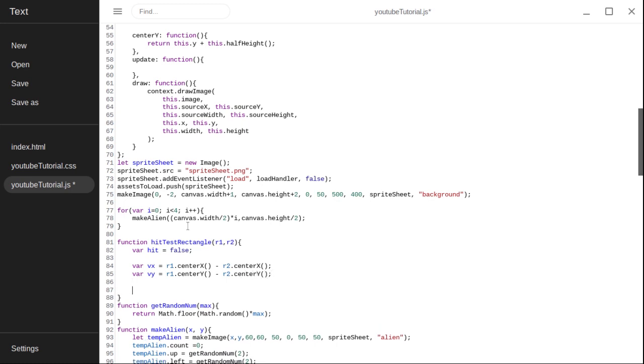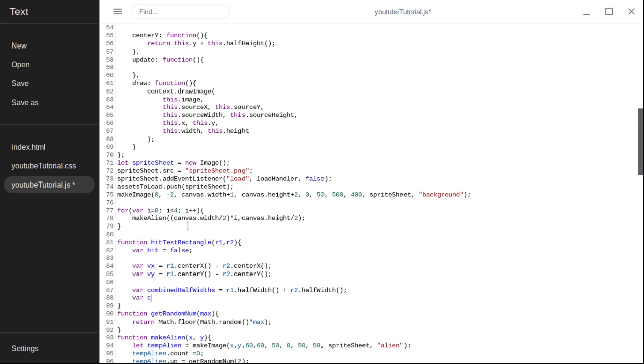Okay, now we need two more, one called combinedHalfWidths and combinedHalfHeights. So var combinedHalfWidths, and this is self-explanatory. We're going to combine the half widths of r1 and r2. So to do that, you do r1.halfWidth(), and it's a function, so you've got to call it, plus r2.halfWidth(), semicolon. Same thing with the heights. So combinedHalfHeights is equal to r1.halfHeight() plus r2.halfHeight().